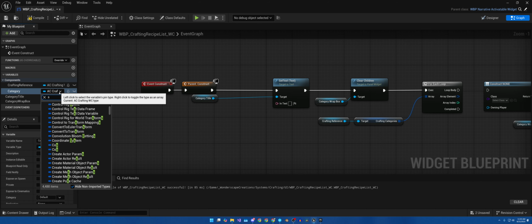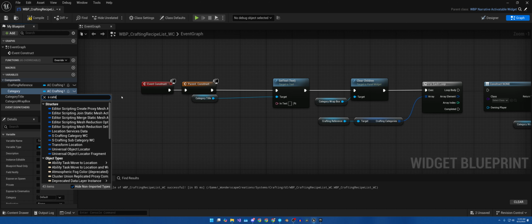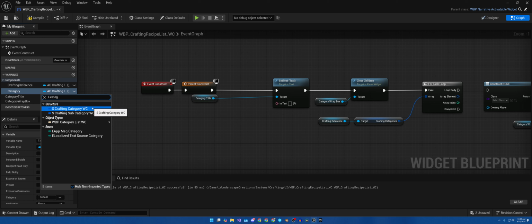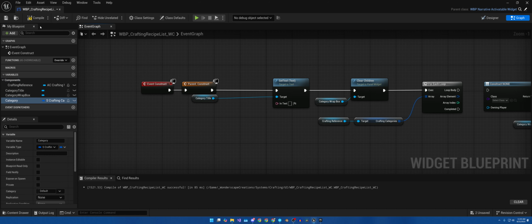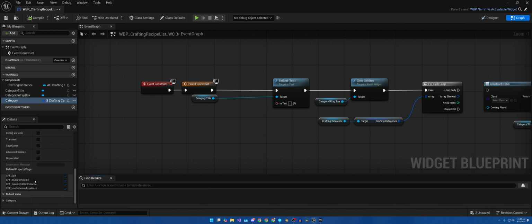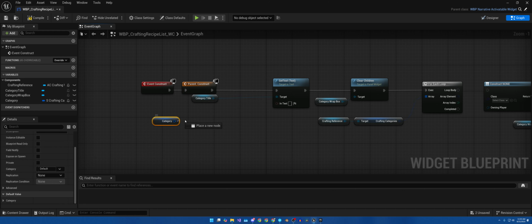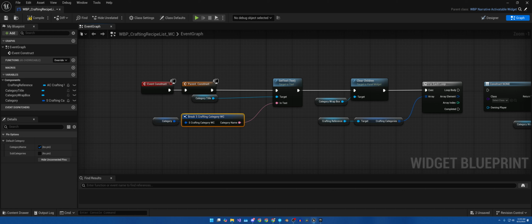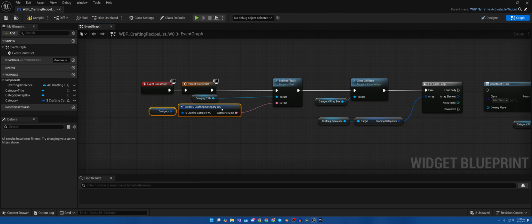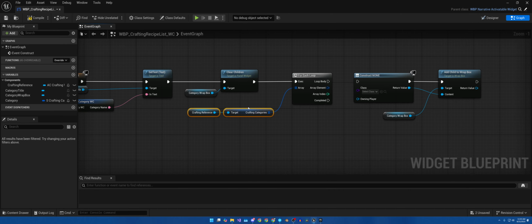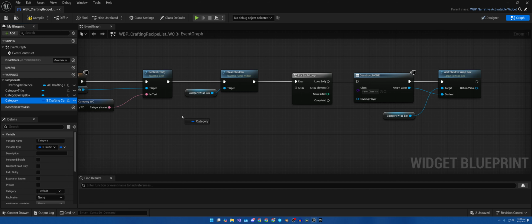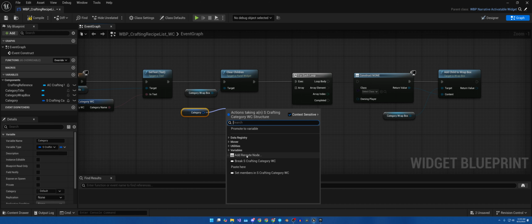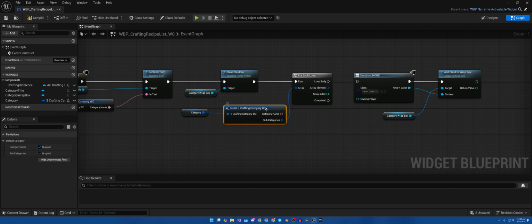And it'll be of type S category. Compile. Bring that in here. Break. Boom. At which point, instead of this, delete that, we need our category again. Break. Boom. We have that set up.